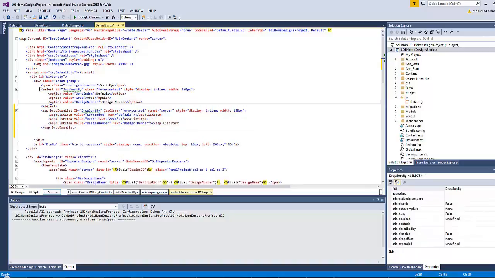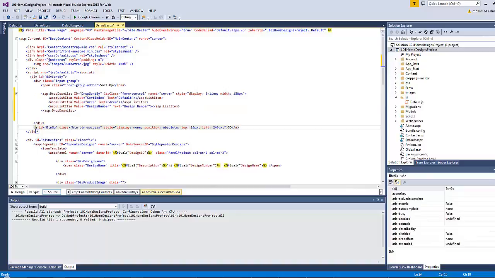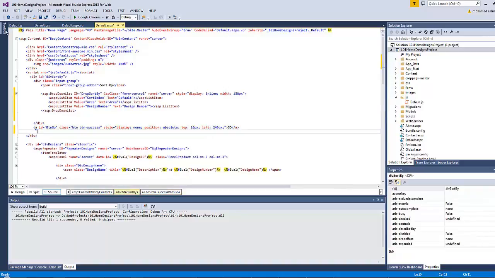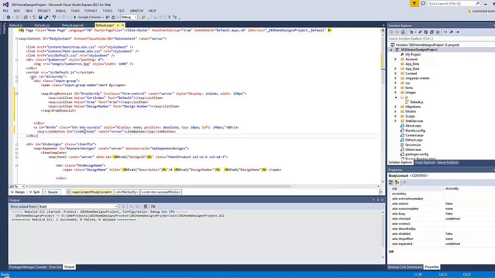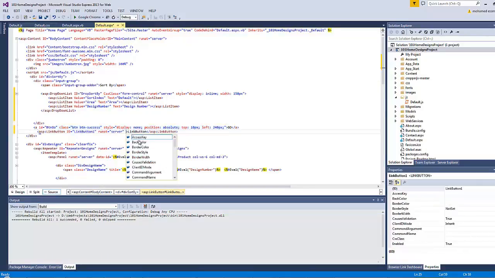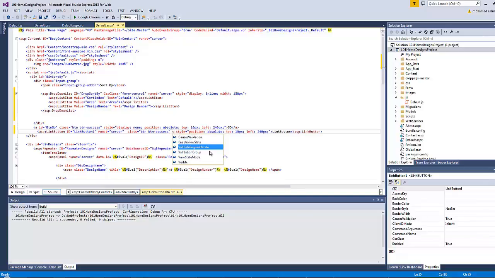Okay, now let's delete this one, and instead of the hyperlink I will add here a button. So let's add a link button and give it the same class and the same style as well. So Control C, Control V, and of course don't forget to remove the display none, and instead of the display none I will add here visible.